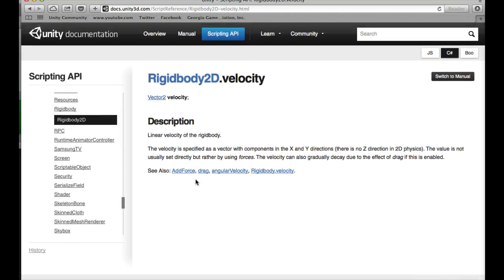Okay, so it says description. The velocity is specified as a vector with components in the x and y. There is no z direction in 2D physics. The value is not usually set directly, but rather by forces. The velocity can also gradually decay due to the effect of drag if this is enabled. Okay. So what we want to do is figure out how do we manually set the rigidbody.velocity. Click on this rigidbody.velocity here. It says see also.